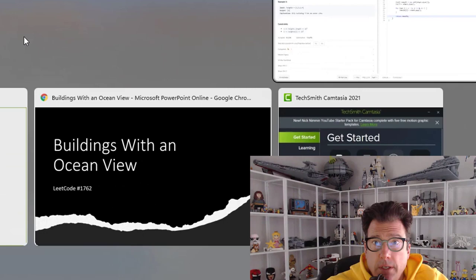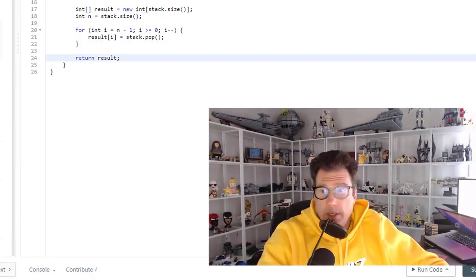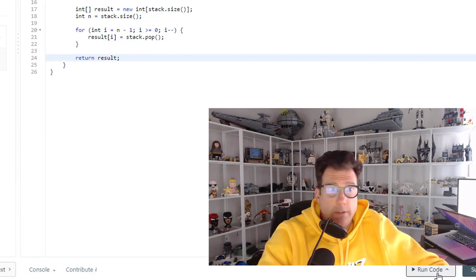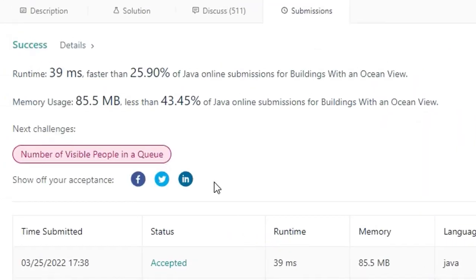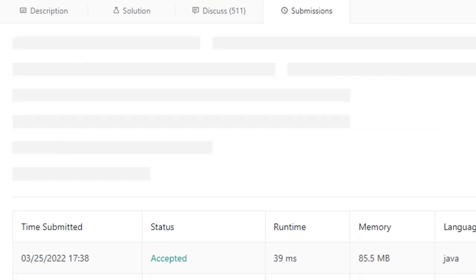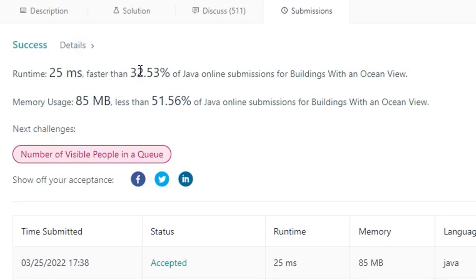Run this through LeetCode and hope I coded this right. Submit that. Whoops. Well, let's run it first. Sounds like it's going to pass because I already submitted it. Okay, that was it. And submitted. Faster than 25%, less than 43% memory. Let's try it again. I always like to do it. Yep, we're getting better. 32 and 51.